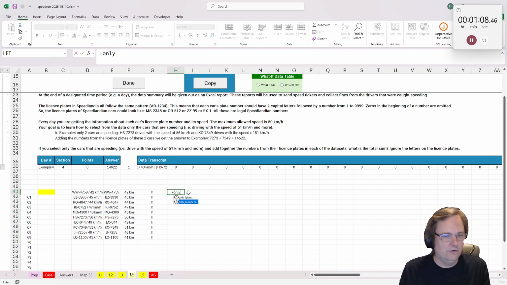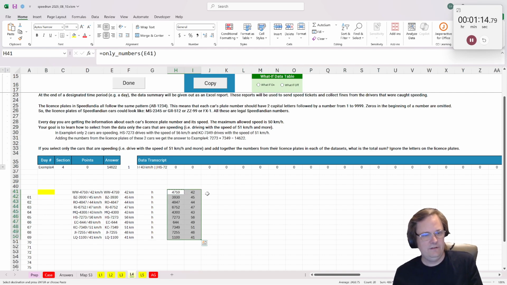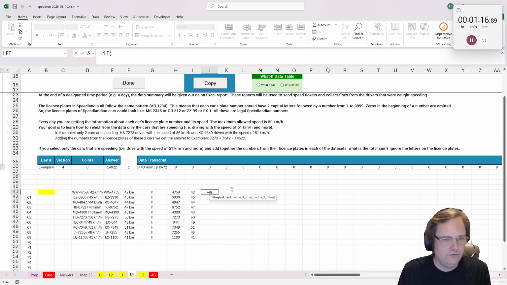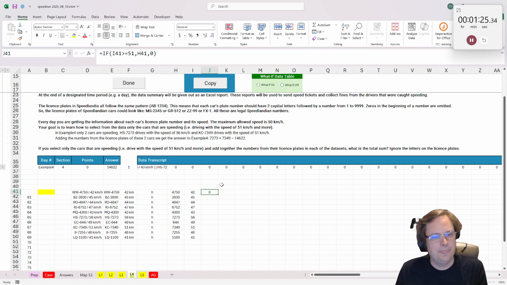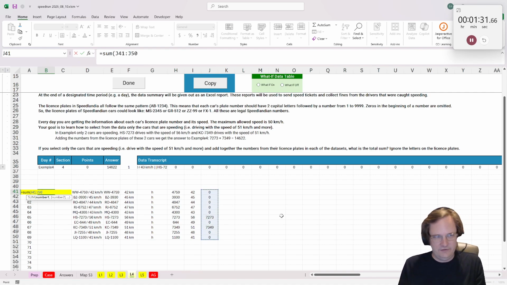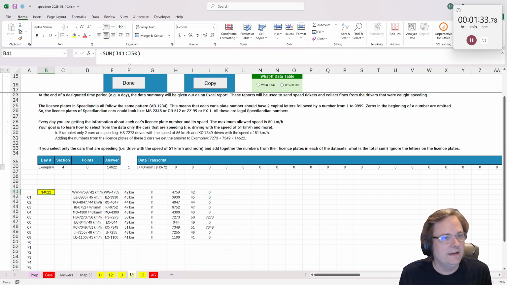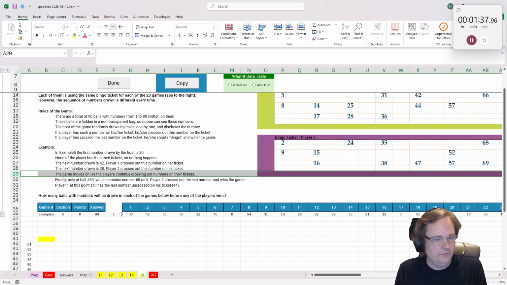I use my only numbers lambda on that to pull out the digits, right? So now for the ones who are speeding, so greater than or equal to 51, I'm going to add up their license plate, otherwise nothing. It's always the same number of license plates in these, so I can just add this together to get the answer to level 4.